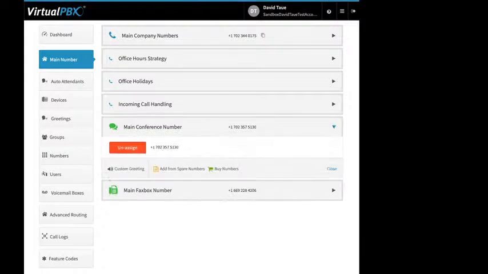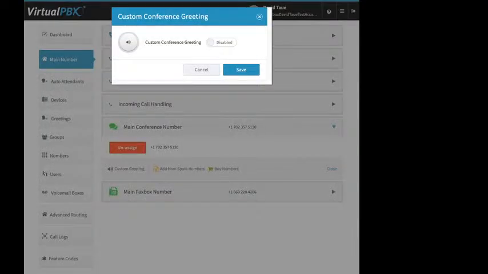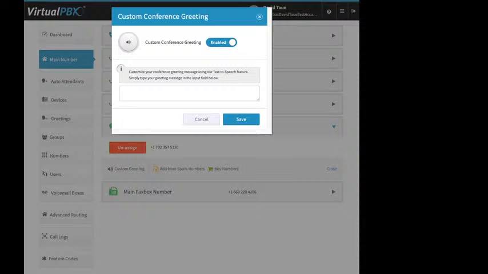The main conference number. In order to enable the conference bridge feature on a user, you first need to have a conference room number. You can add from spare or buy new. You have the option here to enter a custom text-to-speech greeting. You just click enable, and then you type in what you want to say.